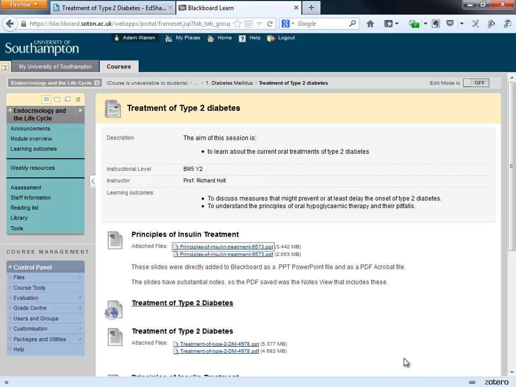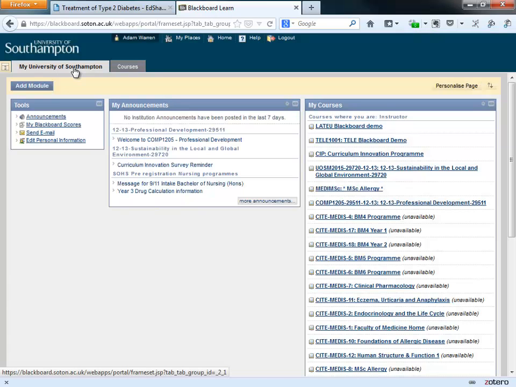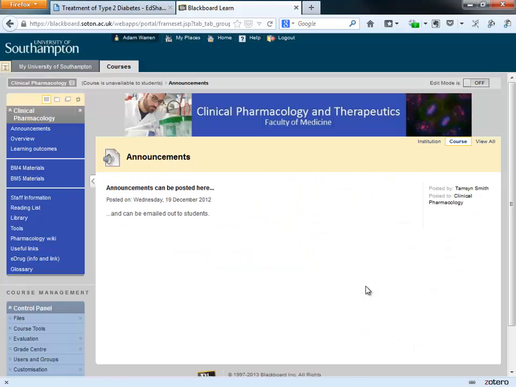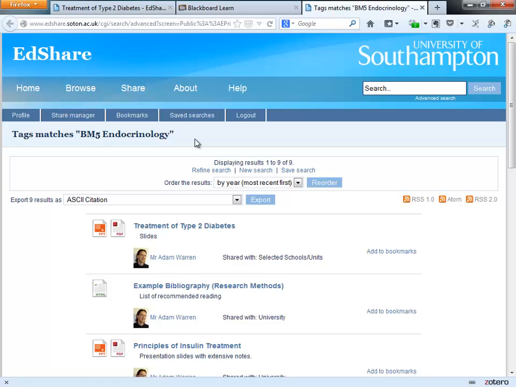Now let's move to an example clinical area module about clinical pharmacology to see how the automatic collection of resources works. As a student, I may be looking for BM5 resources. This link opens a page showing all the resources on EdShare that have been tagged BM5 and endocrinology. And note that the diabetes resource that we just uploaded is now included.